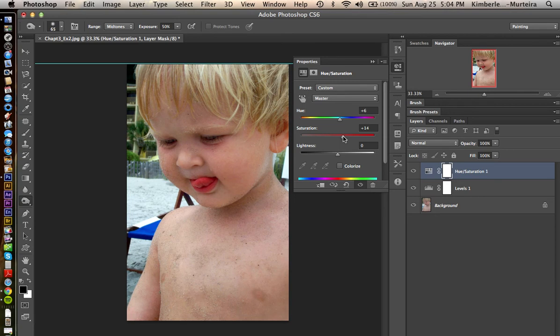12, 14 is good. And then the next bar is called lightness and darkness. This is the same control that I used for levels. It's controlling the value of your image. So since we already adjusted that with levels, we are going to leave that continuum the same and move on to the next tool that I wanted to show you, which is the dodge, burn, and sponge tool here.